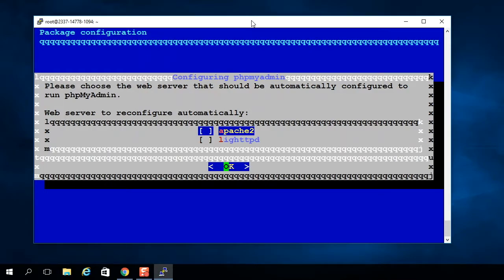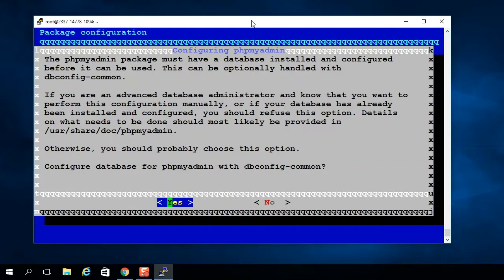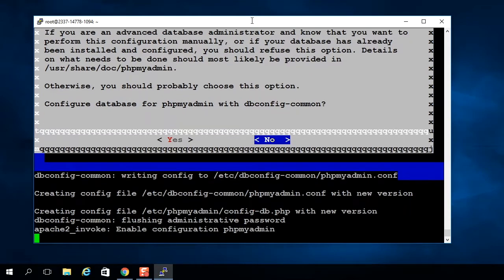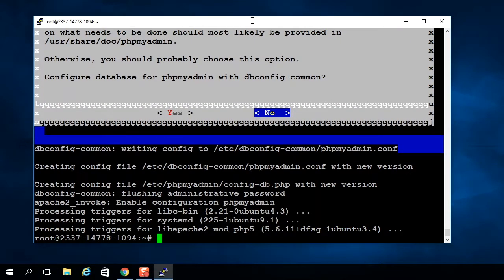And we're going to configure the PHP administration for the Apache web server, as that's the one that we're going to be using. Okay, the next question is about the admin package. I'm not going to bother setting that up at this time, so I'll just click on no there. And we're done. So that's all the dependencies that we need from the operating system itself.